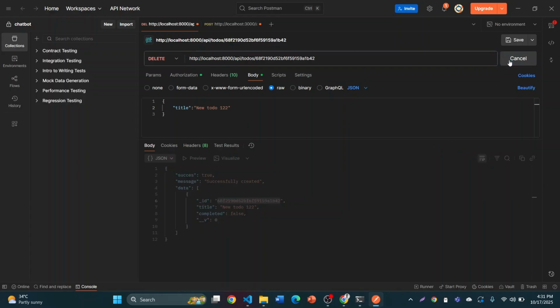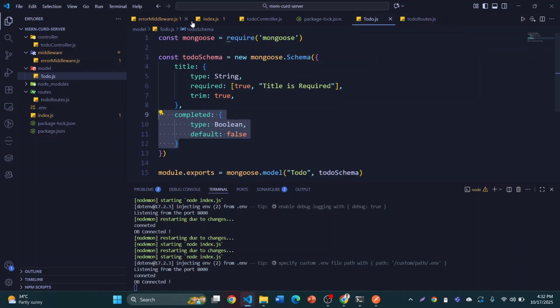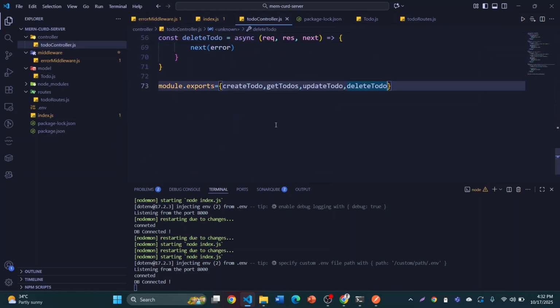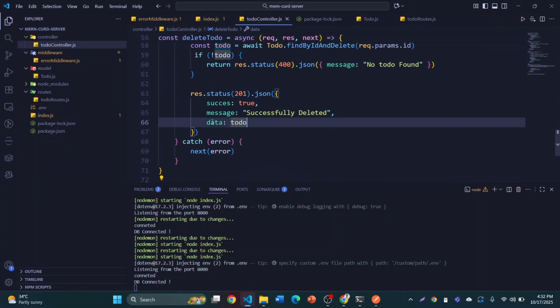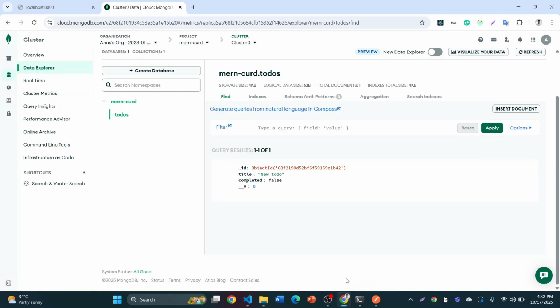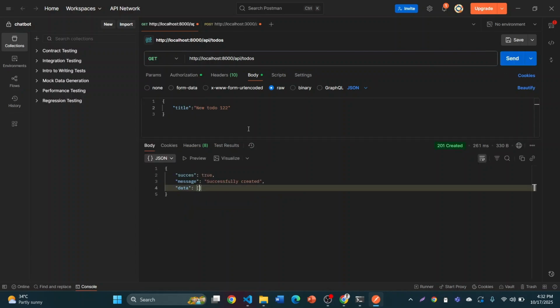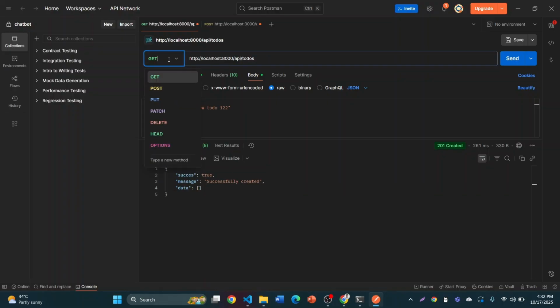Let's delete this. What message is it? Yeah, it says successfully deleted, and for deleted we don't need to give that data option. So in the controller, we don't need to give that data. Successfully deleted. Now if we check, let's say, the get method, we'll see there is no data found. Data is empty. Now let's create one data.